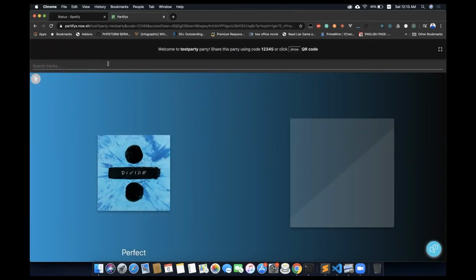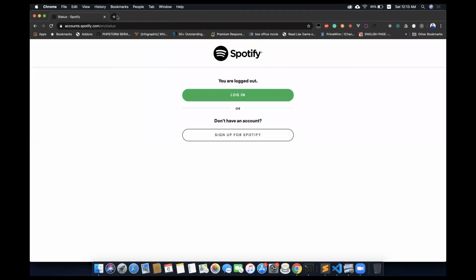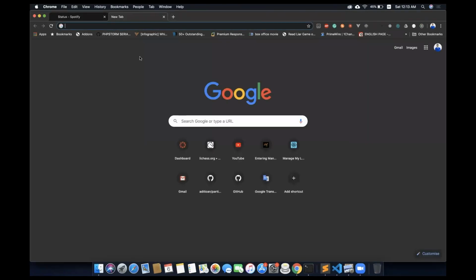To close the party, you only need to close your browser tab like this. It will automatically delete the party and your guests will get a notification.